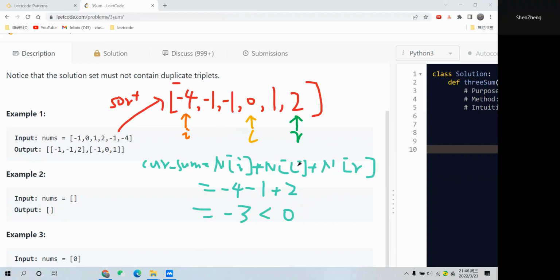Now nums[left] has changed from -1 to 0. So let's write that out here and change this one to 0. And the result should be -2, right? But you see -2 is still smaller than 0. That's why we have to move this pointer further to the right. So just move it here, and to here. Okay.